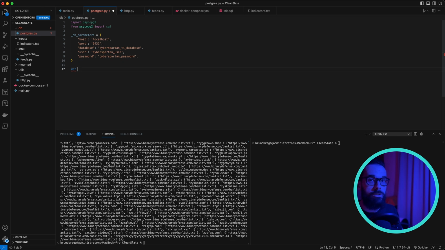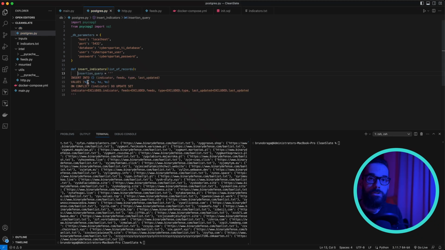We are going to create a function called insert indicators, which is going to receive a list of records. Now we are going to declare a template of the SQL query that is going to be run against Postgres to insert our indicators. In order for us to insert the data into the database, we are going to use an insert directive. Because this is a database with indicators, it's quite likely that if you run the same script twice, you are going to insert the same indicator twice. But because the indicator is actually a primary key, you cannot insert it twice because it already exists. For that reason, I'm using another directive which is called onConflict.